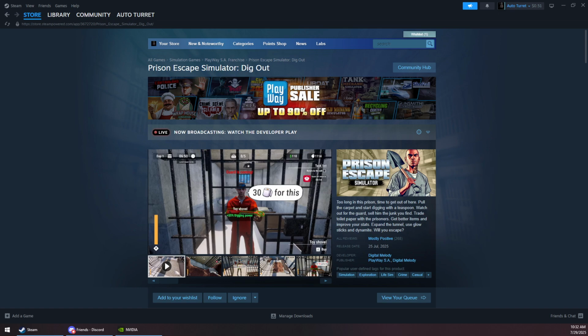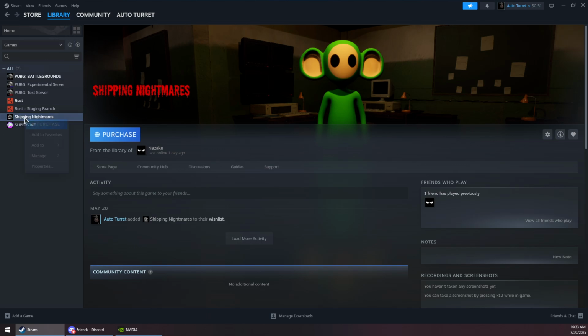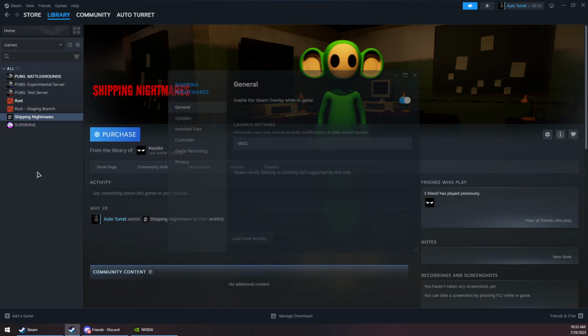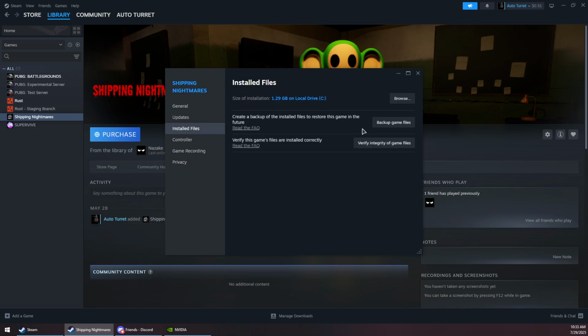How to fix Prison Escape Simulator Dig Out keeps crashing on Steam. So first, you want to head to your library and then right click on the game, go to Properties and then go to Installed Files and click the Verify Integrity of Game Files button, and then simply wait for this process to verify and repair your files.